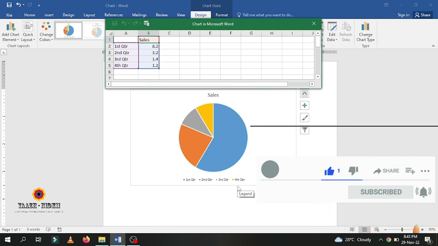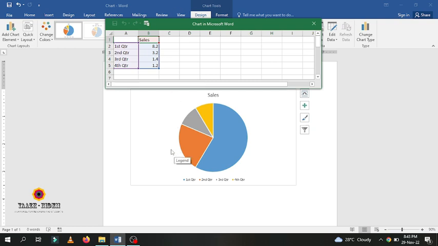The Microsoft version which I am using is Microsoft Office 2016. So in 2016, if I click on the chart type, it will show you the chart data here. Depending upon this data, this chart has been plotted.